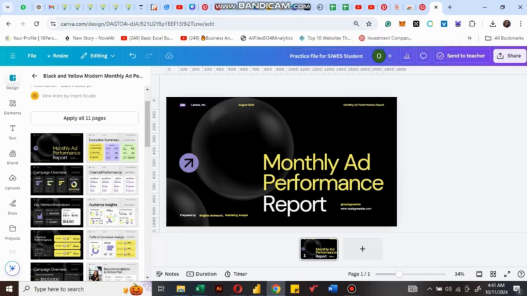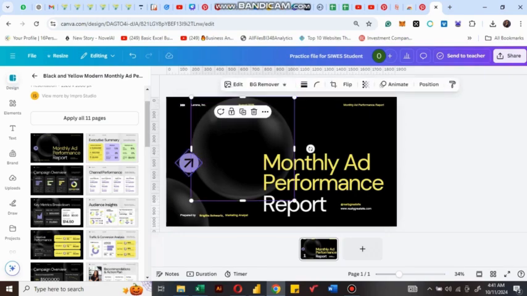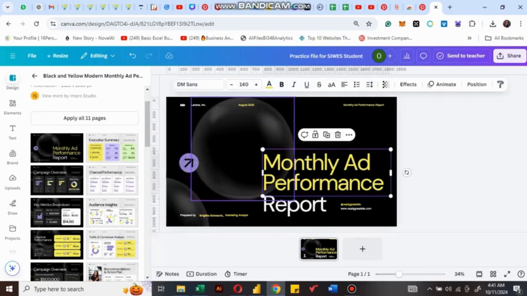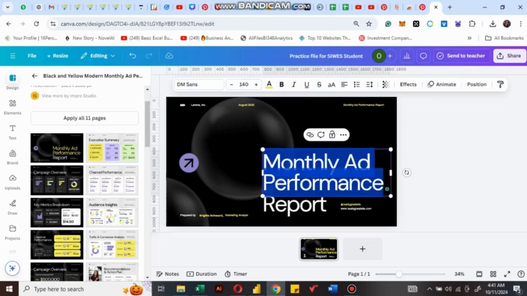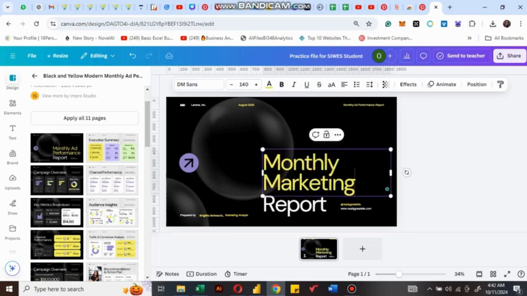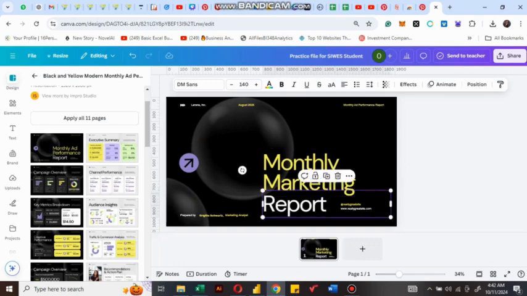So I have some edits here. I have some text. These are text. I have an icon here. I have an element here. I have an icon here. Icons are still elements. I have text here. So I can decide to just edit all the text, or I can decide to edit some and remove the rest. Like now, let me say I just want to name my report monthly marketing report. So I click inside the text and I edit what I want to edit.